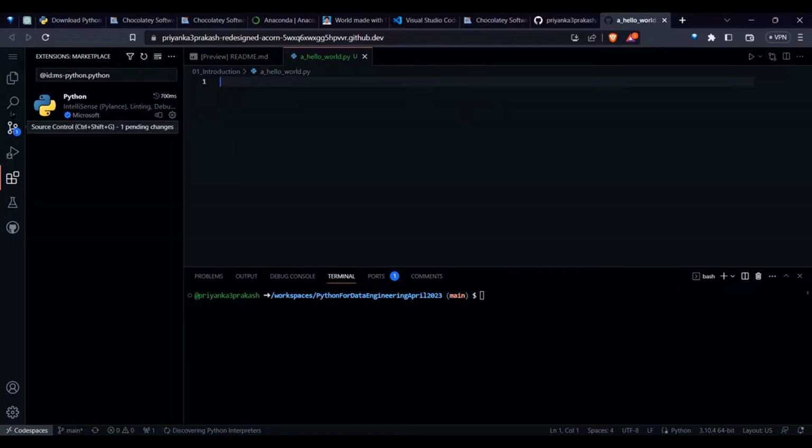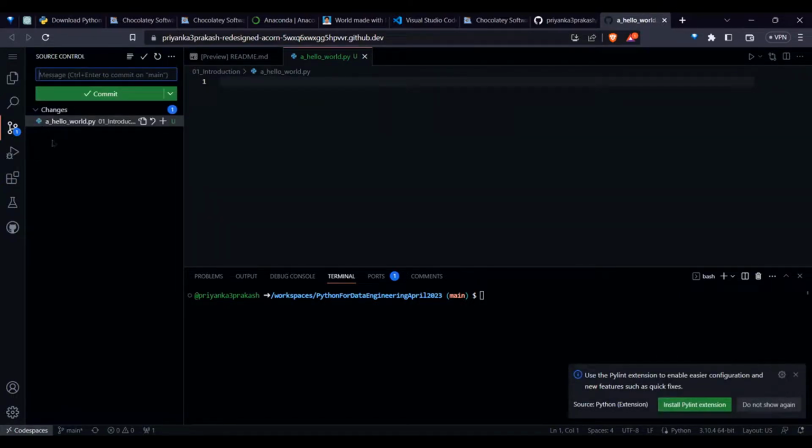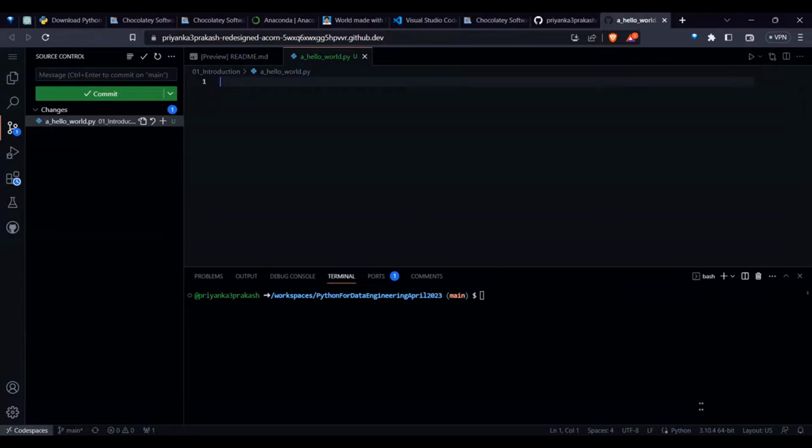The first section is the Explorer. Second is Search. The third one is your Git. After your work is done, you can push everything. At the same time, see here, next it is asking, hey, can I install this PyLint extension? PyLint, I will tell you afterwards. It is something called static code analysis. Maybe this is a very nascent stage.